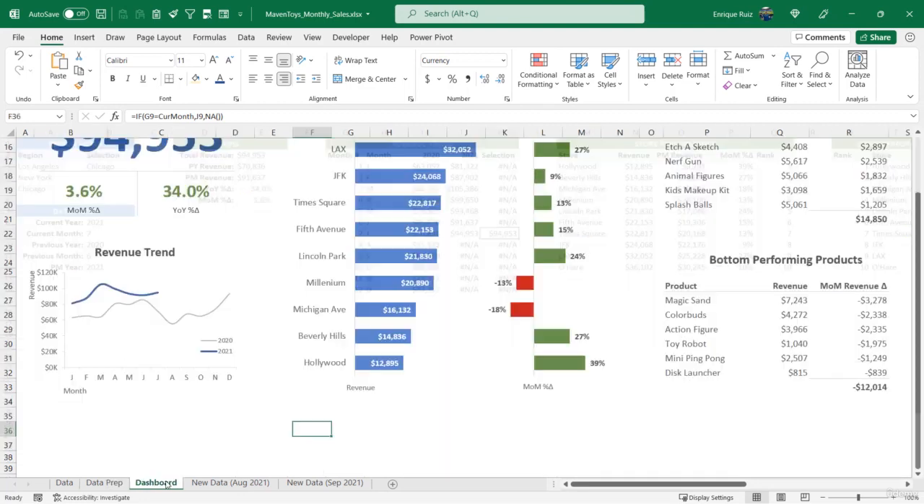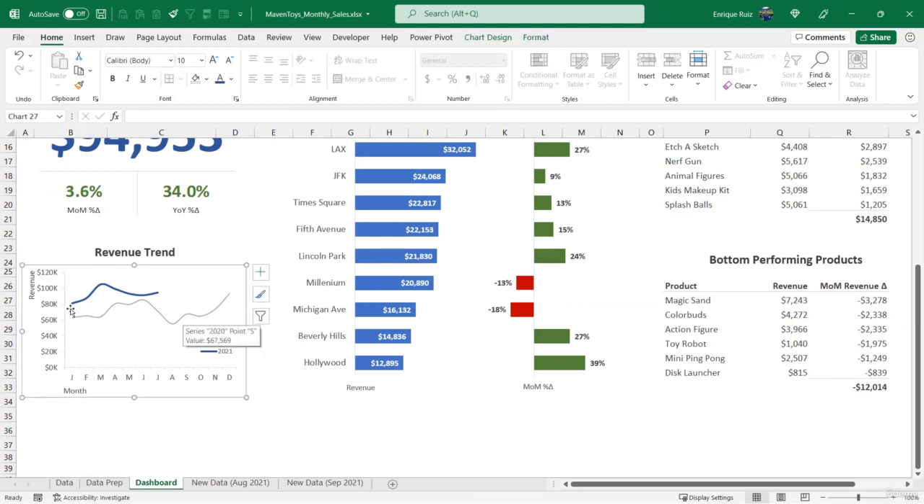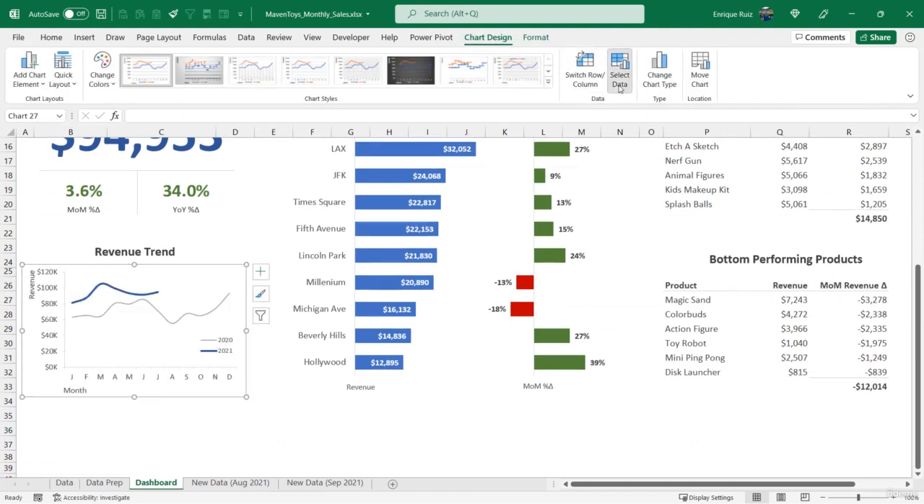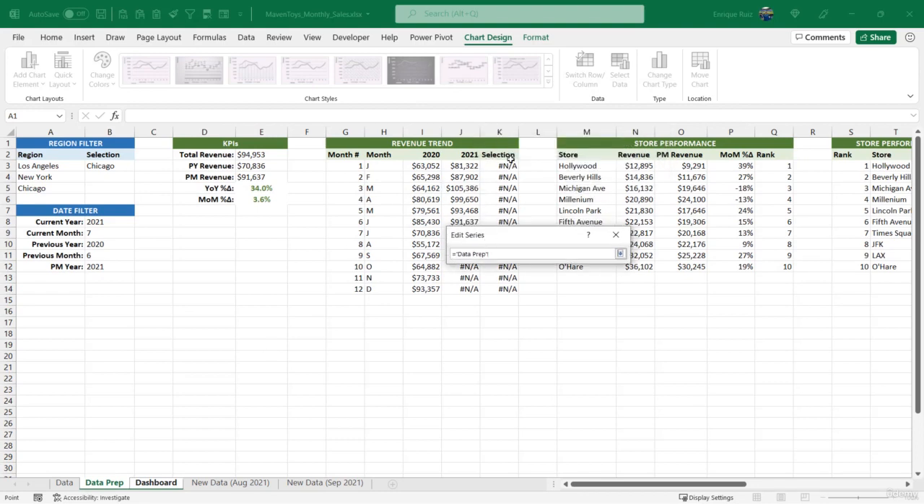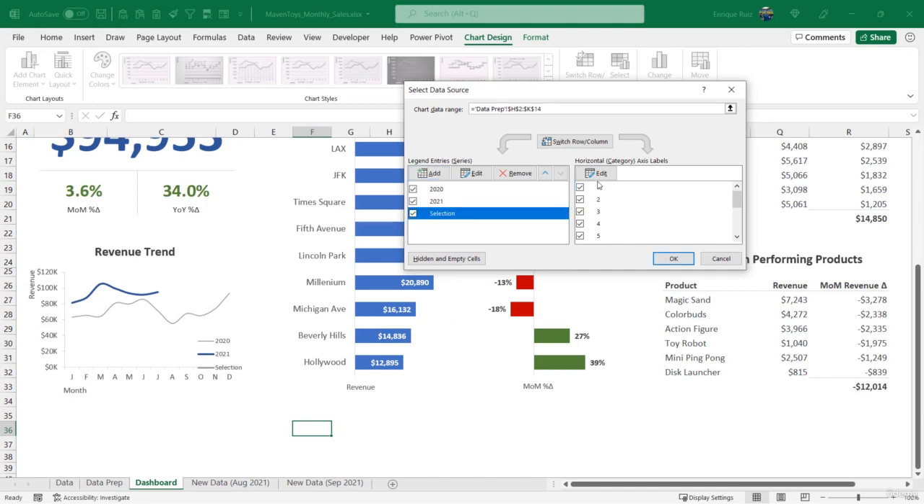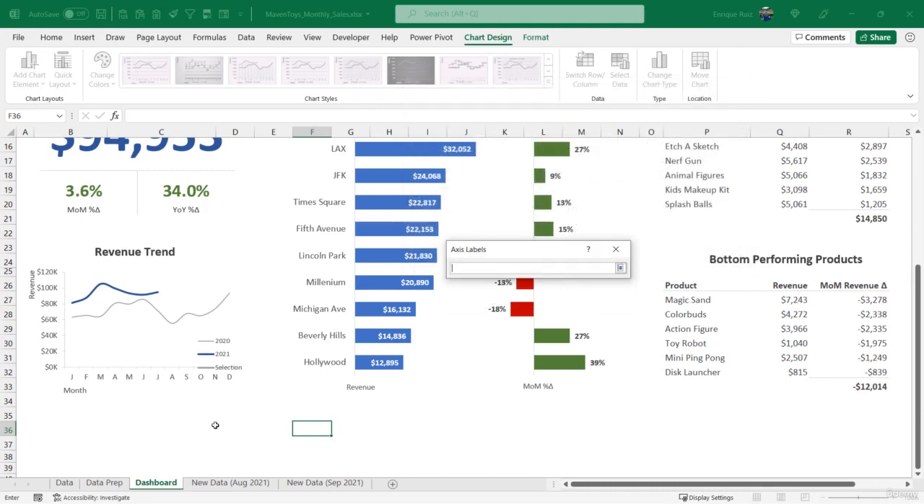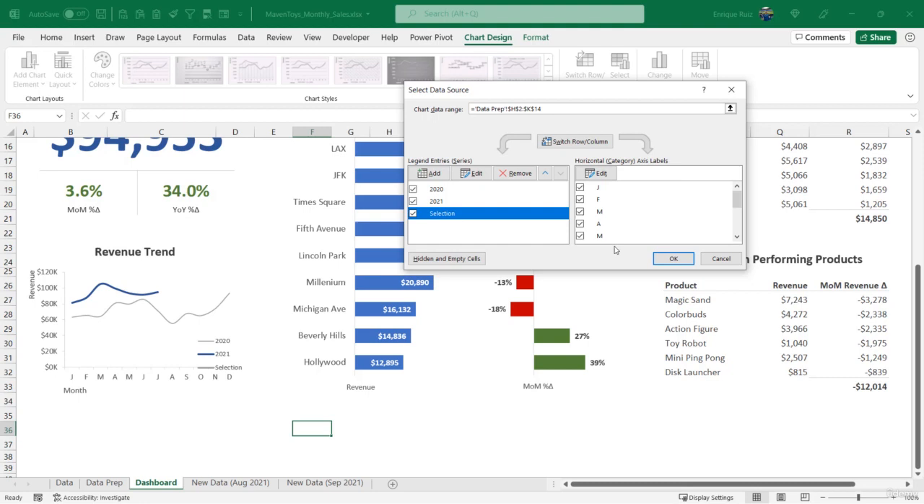So now all we need to do is, back in our dashboard tab, add that new series to our line chart. So I'm going to go to Chart Design, select Data, and add a new series. Let's select the series name, which is going to be Selection. And then these series values are going to be these. Close that, press OK. And we can edit the horizontal axis here, just to make sure that matches as well. It's going to be these. So now this is all matching.